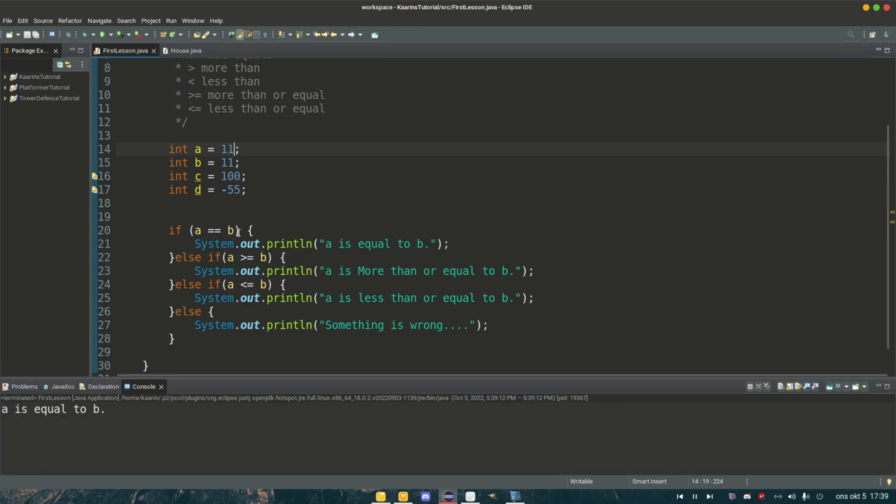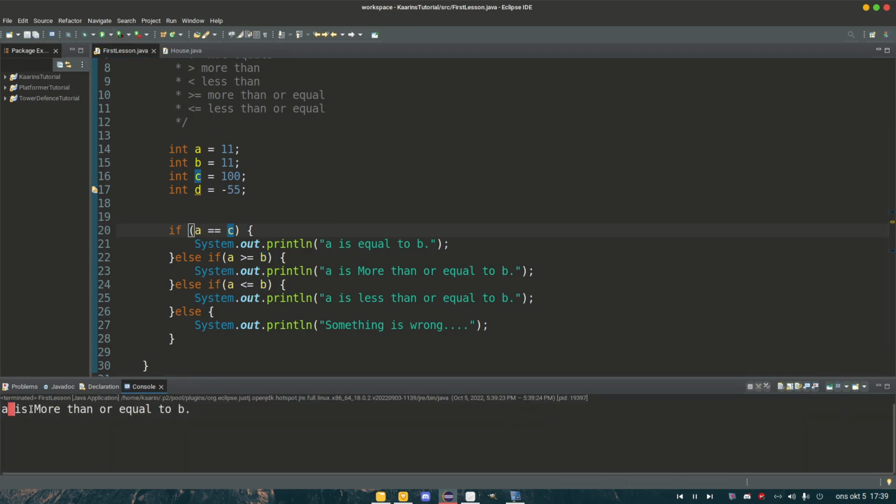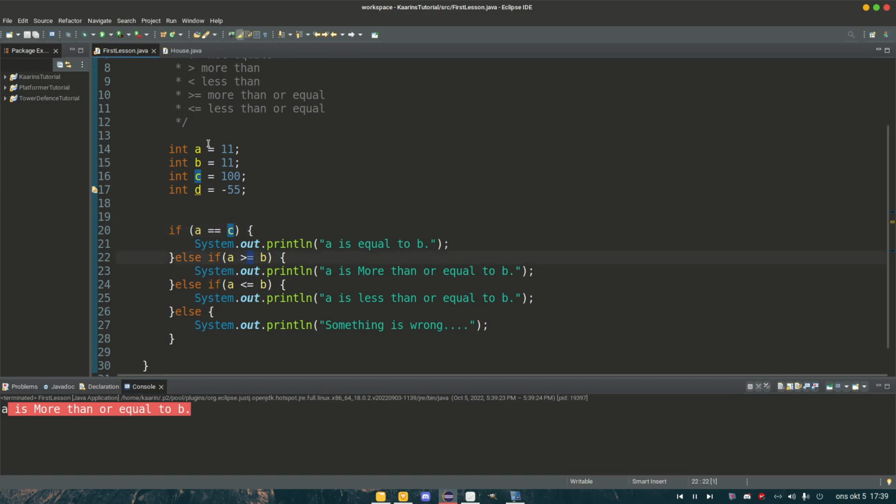But what if we check for A equals B, but here we check for A equals C. C is 100 and we run it again. A is more than or equal to B. A is 11 and B is 11. It's not more than, but it's equal to B. So that's why we entered this bracket. And just because you're checking A here and C here, you can check B here, D here, and so on. Doesn't really matter. It's whatever's inside here that's going to be checked, whether it's true or false.